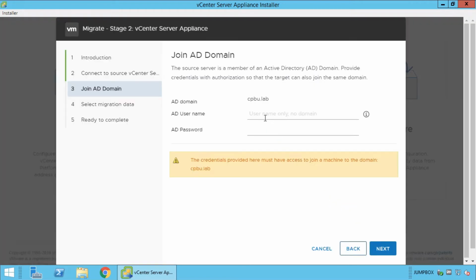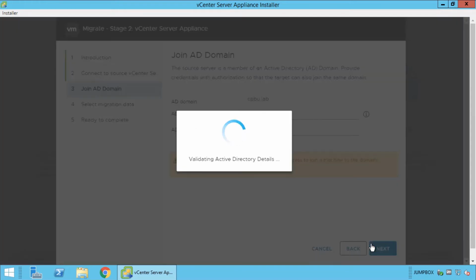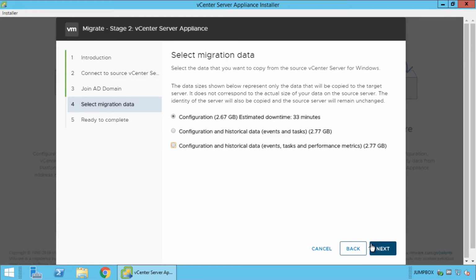Since the source Windows vCenter server was joined to Active Directory, we are prompted to enter credentials that have rights to join the machine account and update the vCenter server Active Directory machine account. vCenter Server Appliance 6.7 has the ability to select how historical and performance data is imported.